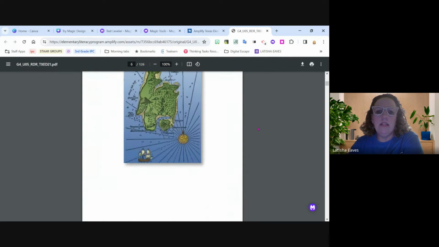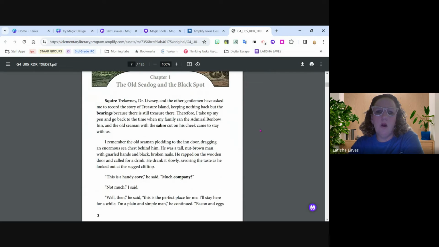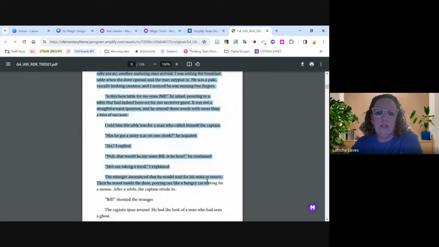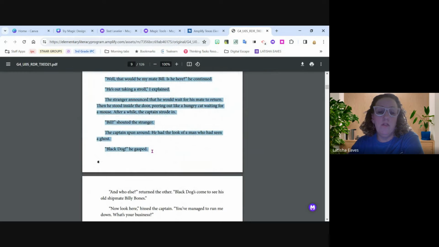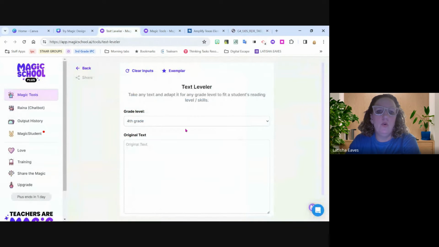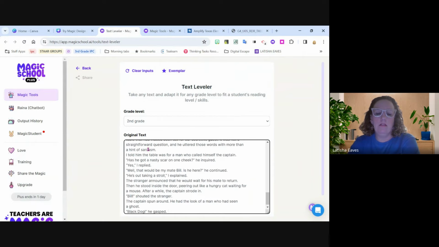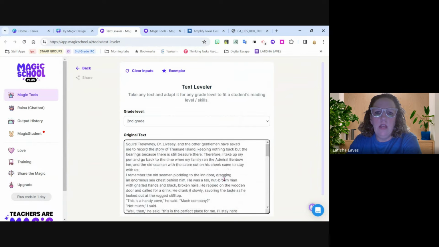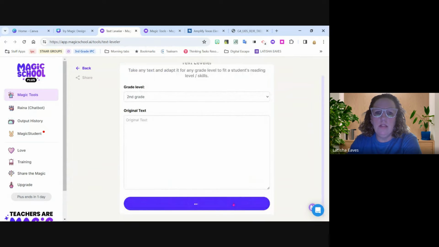And let's say in class today, we're reading chapter 1. So I'm just going to highlight all of this content. And I'm not even going to go through all of chapter 1. I'm just going to go through these few pages. I'm going to copy it. Just Control C is copy. And I'm going to go back to my Magic School. I'm going to say that I really want it to be more of a 2nd grade level. And I'm going to paste that information that I just copied. And I am going to hit generate.